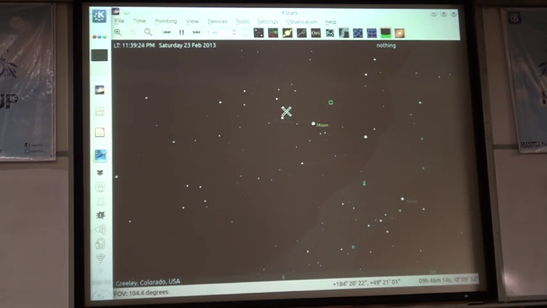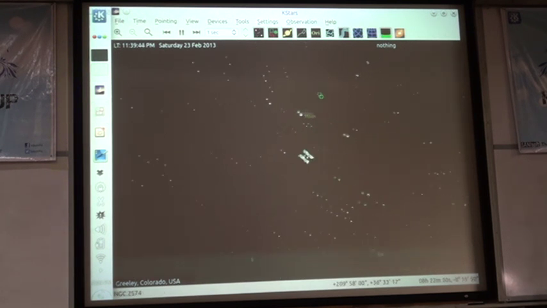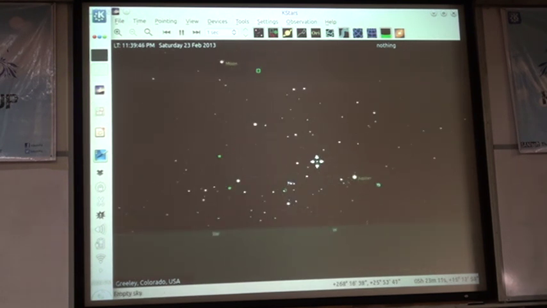mechanical telescopes. So if you have a telescope which can automatically point to objects, you can hook it up to KStars. It will recognize the hardware for that telescope and automatically point it and track whatever star or object you are trying to look for.